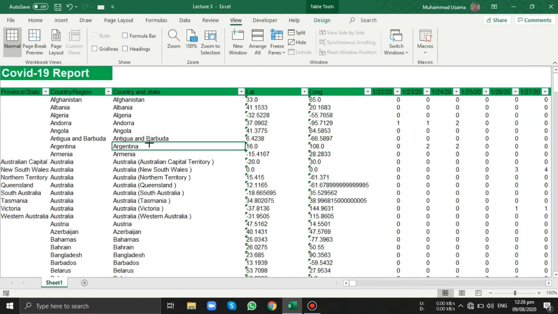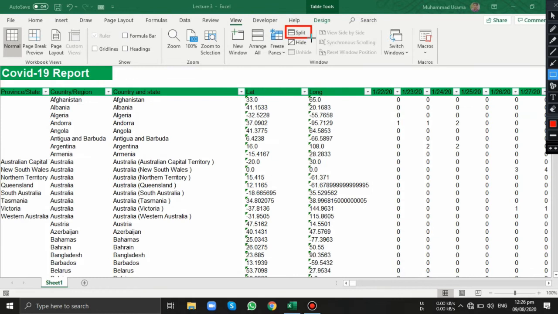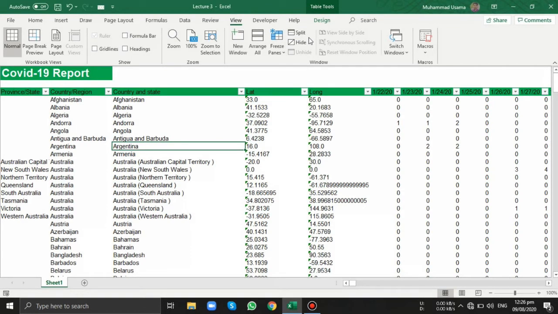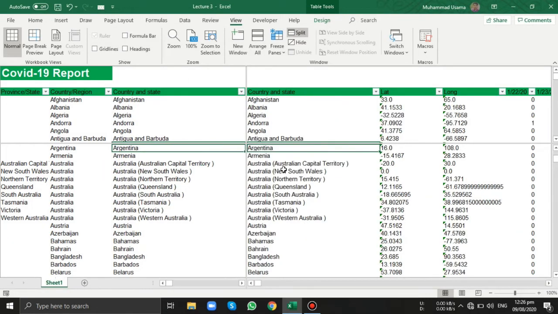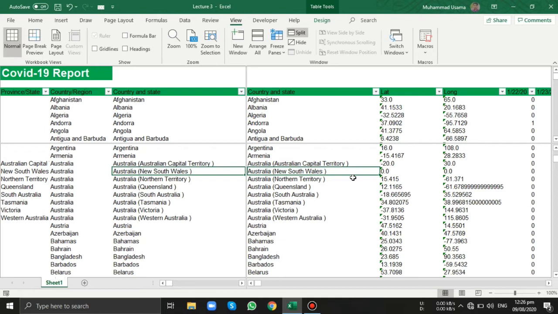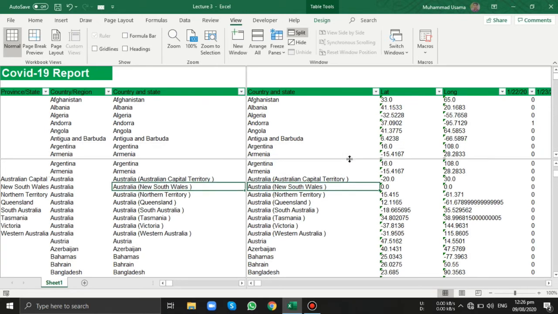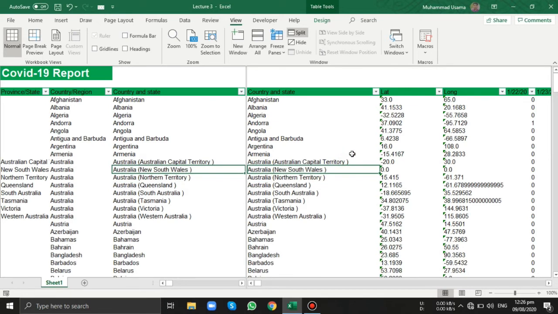One more useful tool is the Split tool. This allows us to split our screen and we can see different sections simultaneously. When I click on it, gray lines have appeared. Actually, my screen is split into 4 different sections. I find this a bit difficult to work with, so I am going to double click on my middle line to remove it.